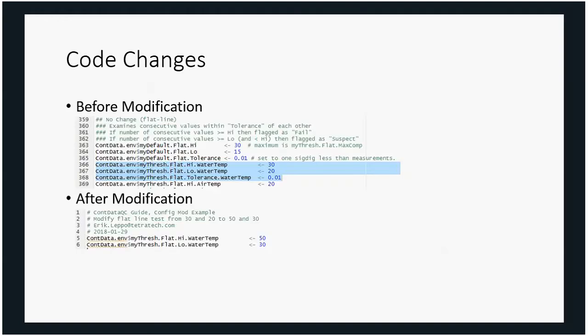The code changes, so before modification I open up the file, I come down to lines 366 that I have highlighted there, and you can see I changed those values from 30 and 20 to 50 and 30, left the 0.01 alone, but then I also deleted out everything else, so this code is now 6 lines long, 4 of which happen to be comments of my name or contact, date, and why I made the change and what I changed it from.